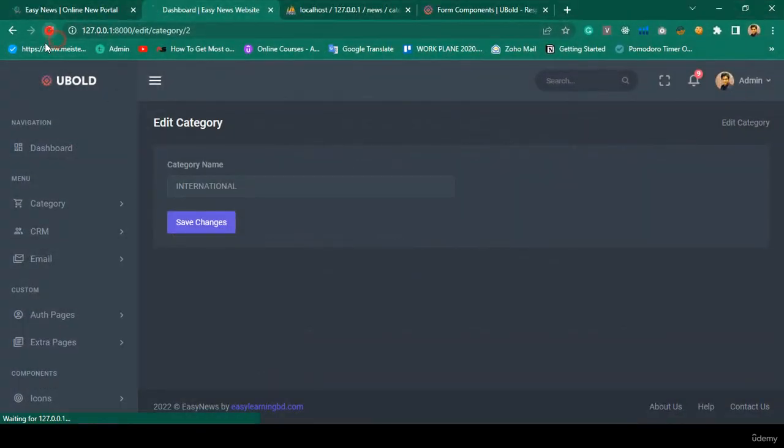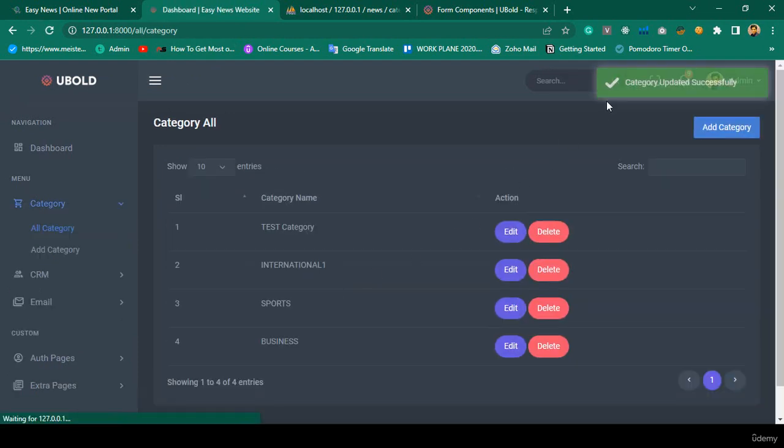If you now refresh it, and now I want to go down to a specific ID 2 that I want to update, I make it international 1. Now click save changes. Yeah, you can see there's a category updated successfully, and also it's now successfully updated. Okay, how to do this work friend, I hope it's very much clear to you.